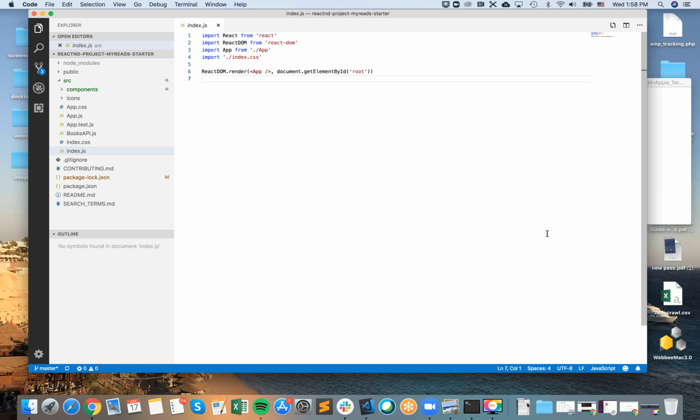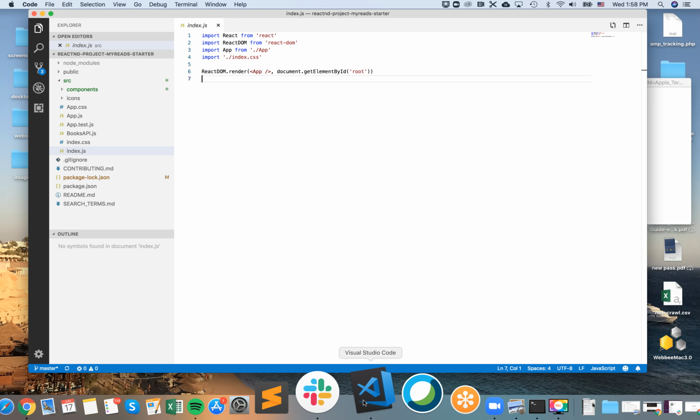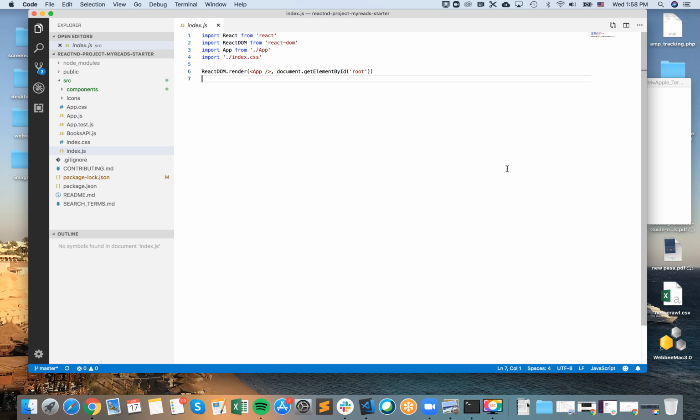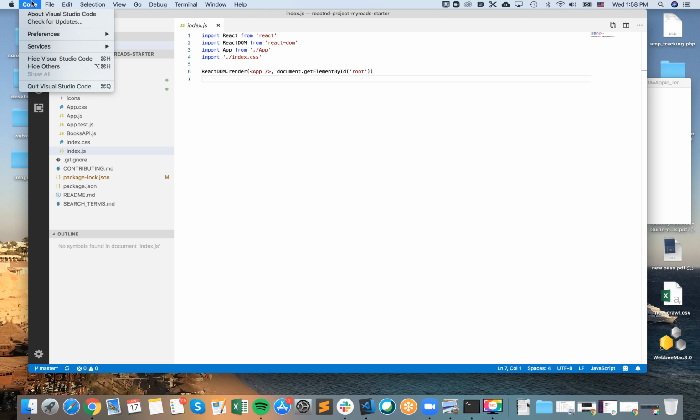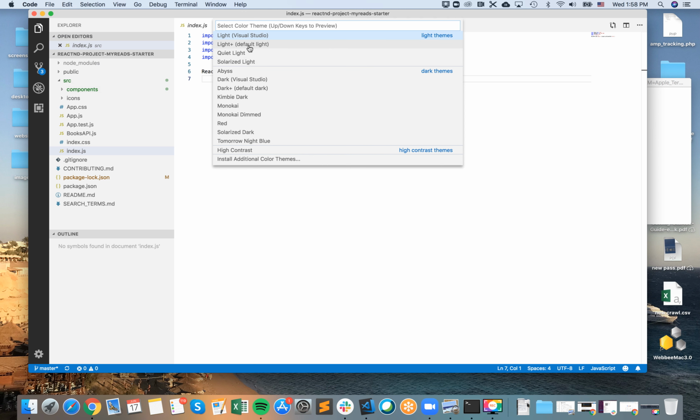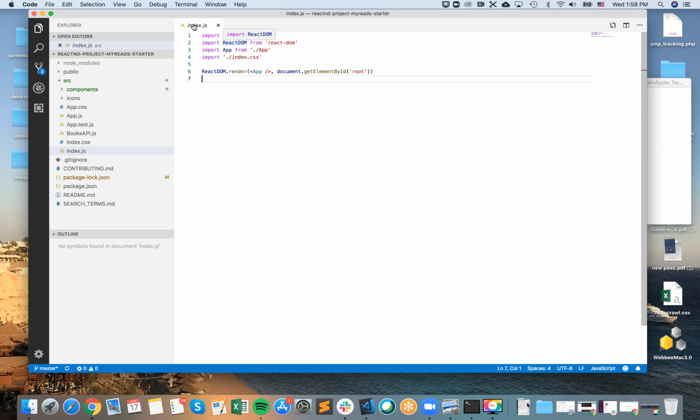Hello guys, so here's Visual Studio Code. In case you're wondering how to enable light theme, as you can see here, this is a light theme, so it's not dark. You can go to Code, Preferences, and then Color Theme. And then you can just enable all these light themes here.